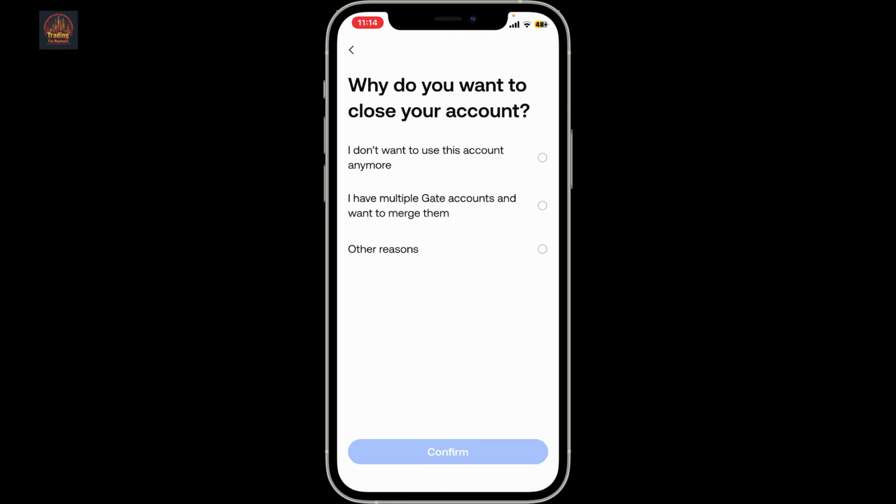If the wallet has money, credits, or subscription, use them first or check if refunds are available. Cancel any active subscriptions. And after you've made sure of all of that, you can go ahead and choose why you're trying to delete your account after clicking on the Close Account button.